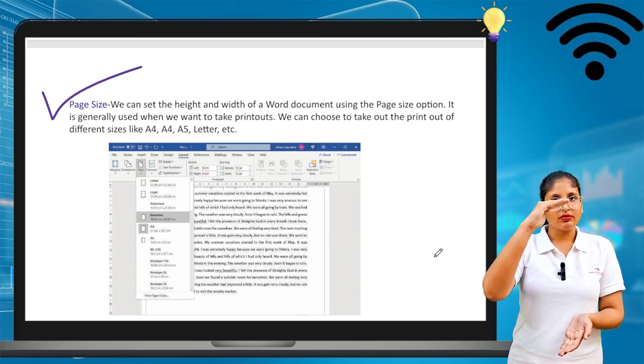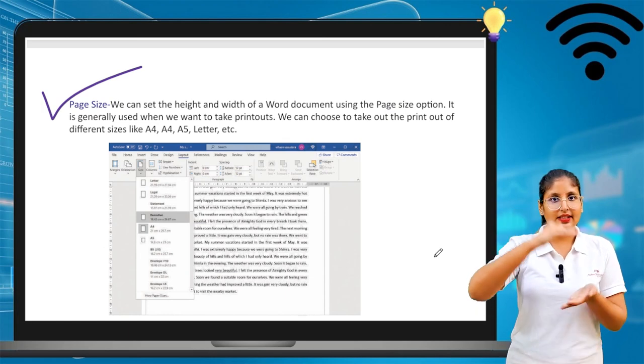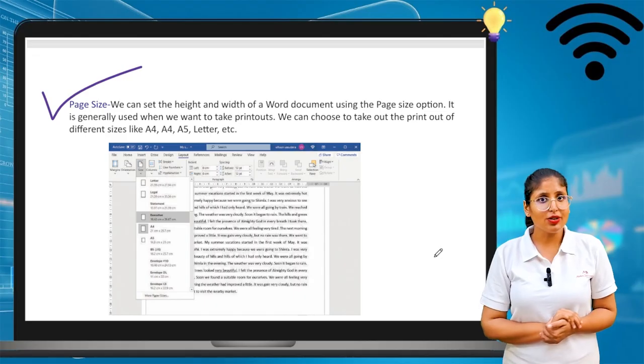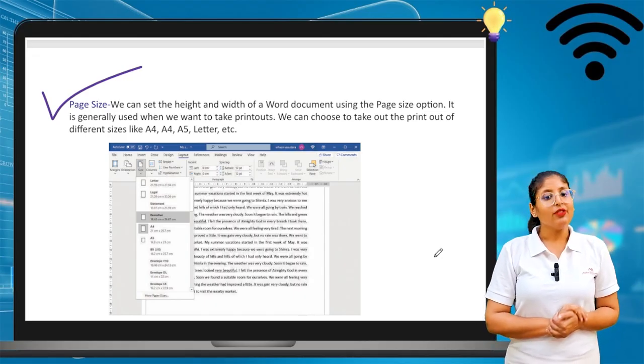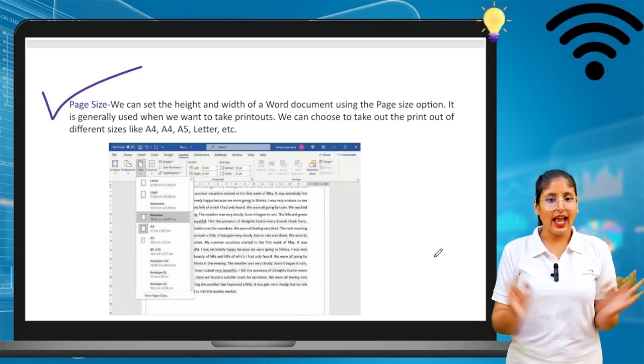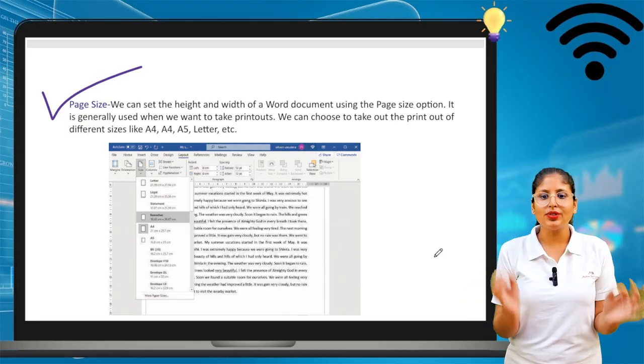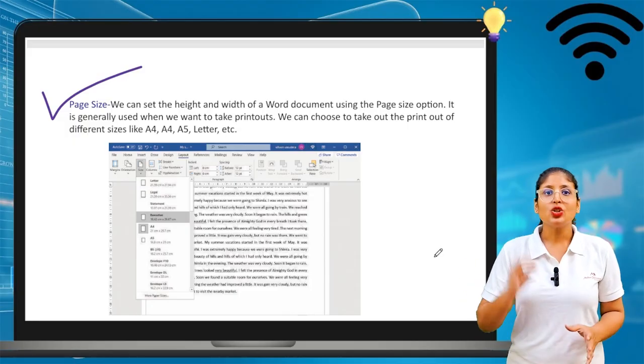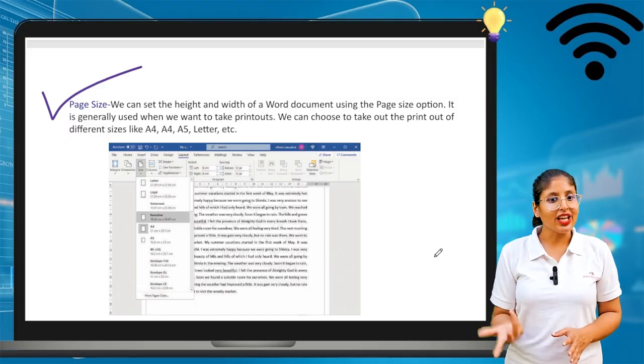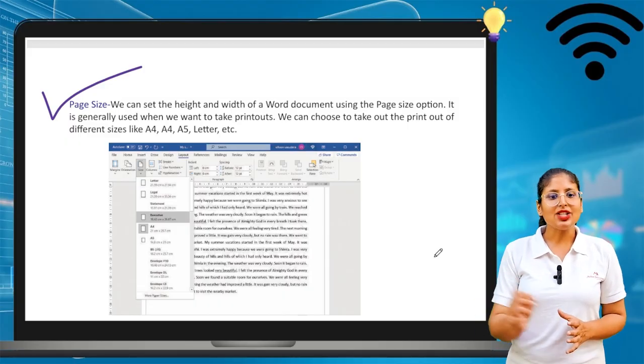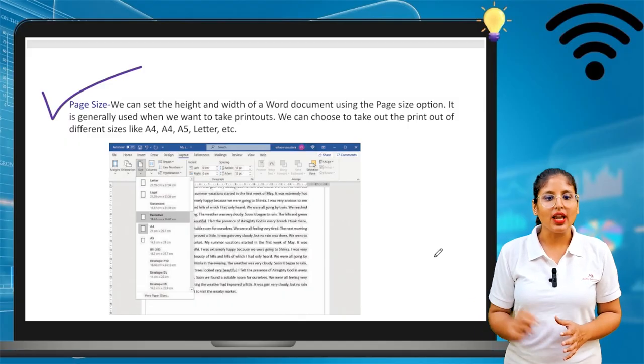A3 bigger, A2 bigger, like this. Okay, so sizes of the sheets is also there. We can set the height and width of a Word document using the page size option. So with the help of the page size option, we are able to choose it.